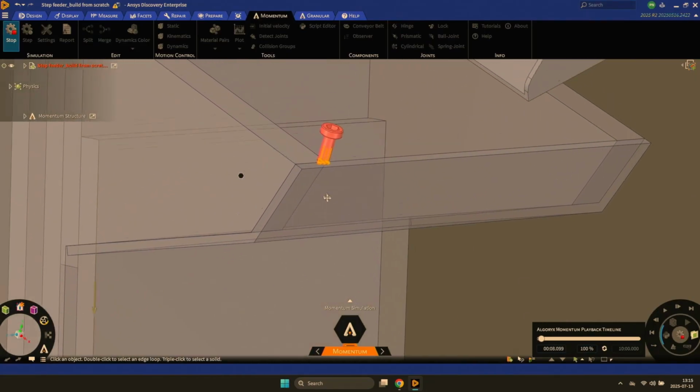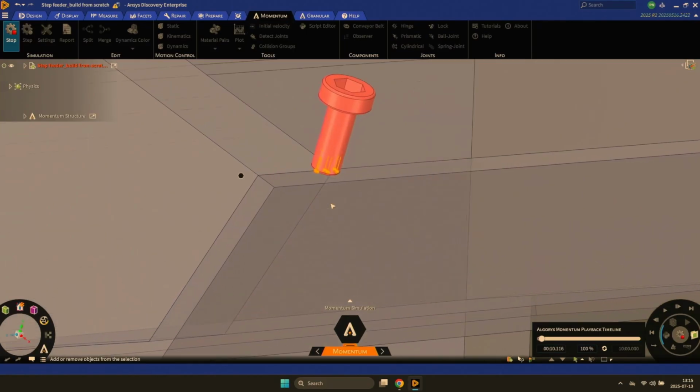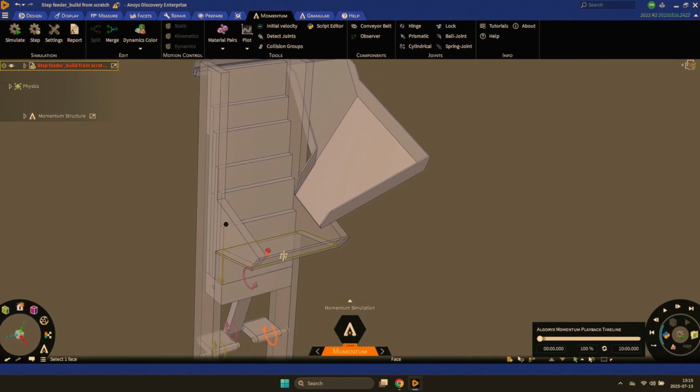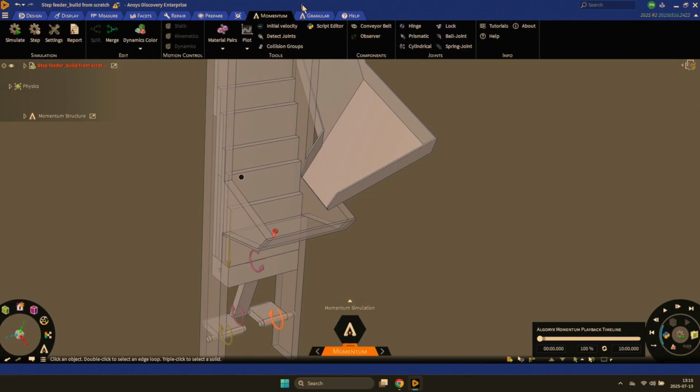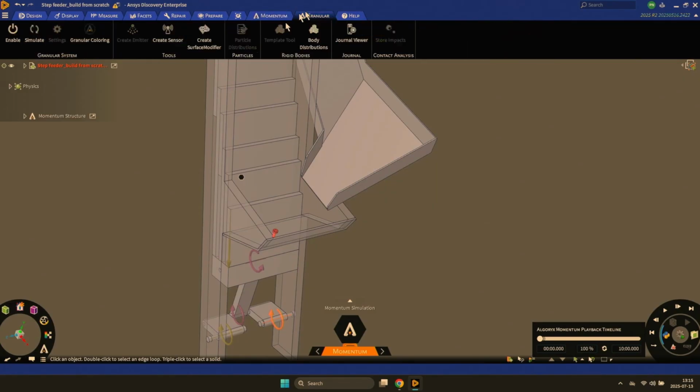The bolt is sitting nicely there on the edge. And we want to now introduce the material flow into the machine. And we'll do that through an emitter. So let's walk through that process.